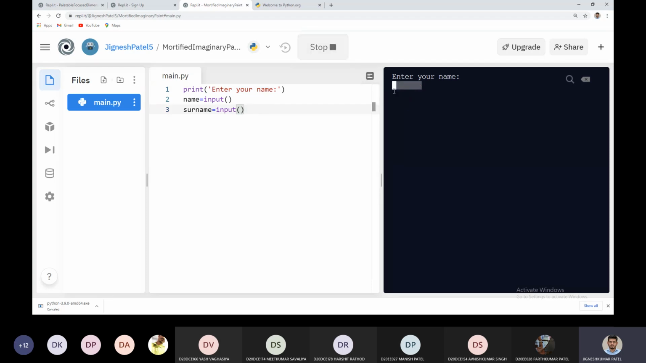Okay, let us see this. Enter your name. I am entering Jignesh. Again one more input, I am entering Patel. But at this point of time I did not know that I have to enter my surname. Here you can see the program, that's why you know. But if I don't show you this program, if I block this out, you will not know what to do. For that you have to again print this kind of message, that enter your.